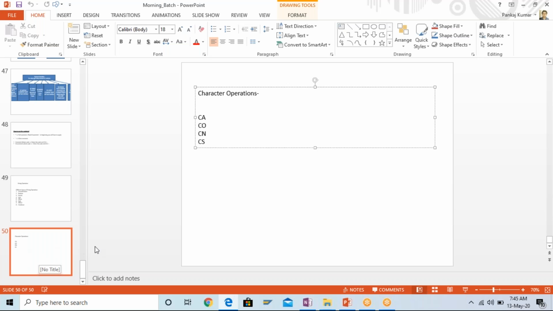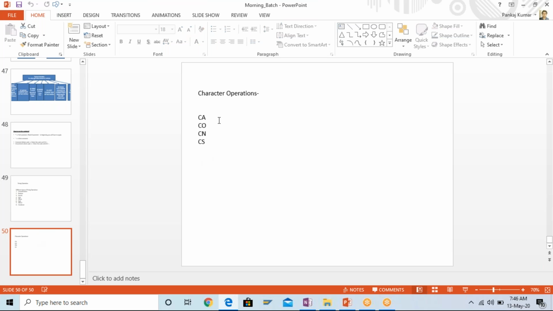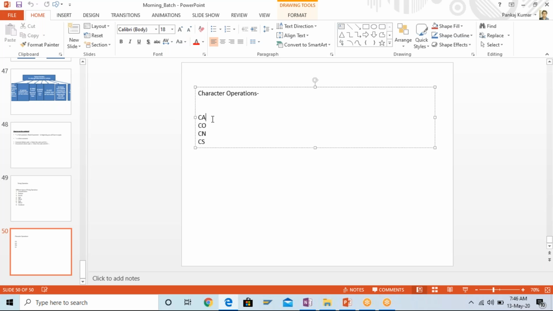Okay. So let's have a quick recap of our last class, what we have done in our last class, and then we will go ahead. In our last class, we talked about the character operations, right? What are the different types of character operation? So there was CA, contains any, and there was CN, then NA actually.